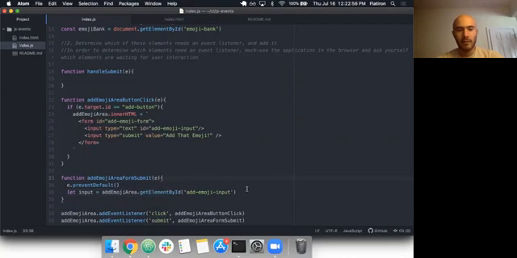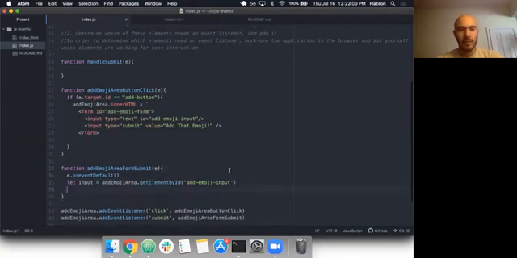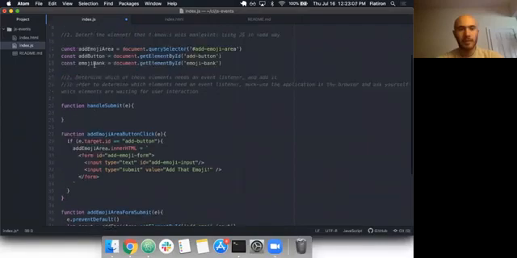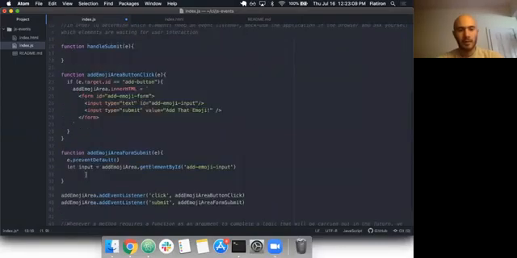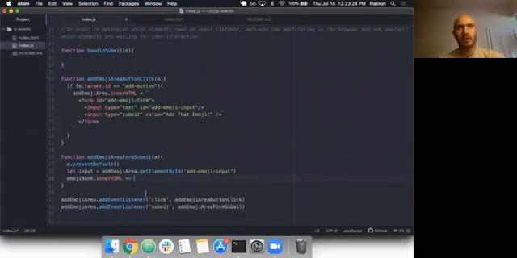And then we want to take the value of the emoji input and append it to the DOM inside of the emoji bank. So I'm just going to say emoji bank dot inner HTML. And instead of overwriting it using the equal sign, I'm going to append a string using the plus equals operator. I don't know if this is something that we used in Ruby. I think it was.